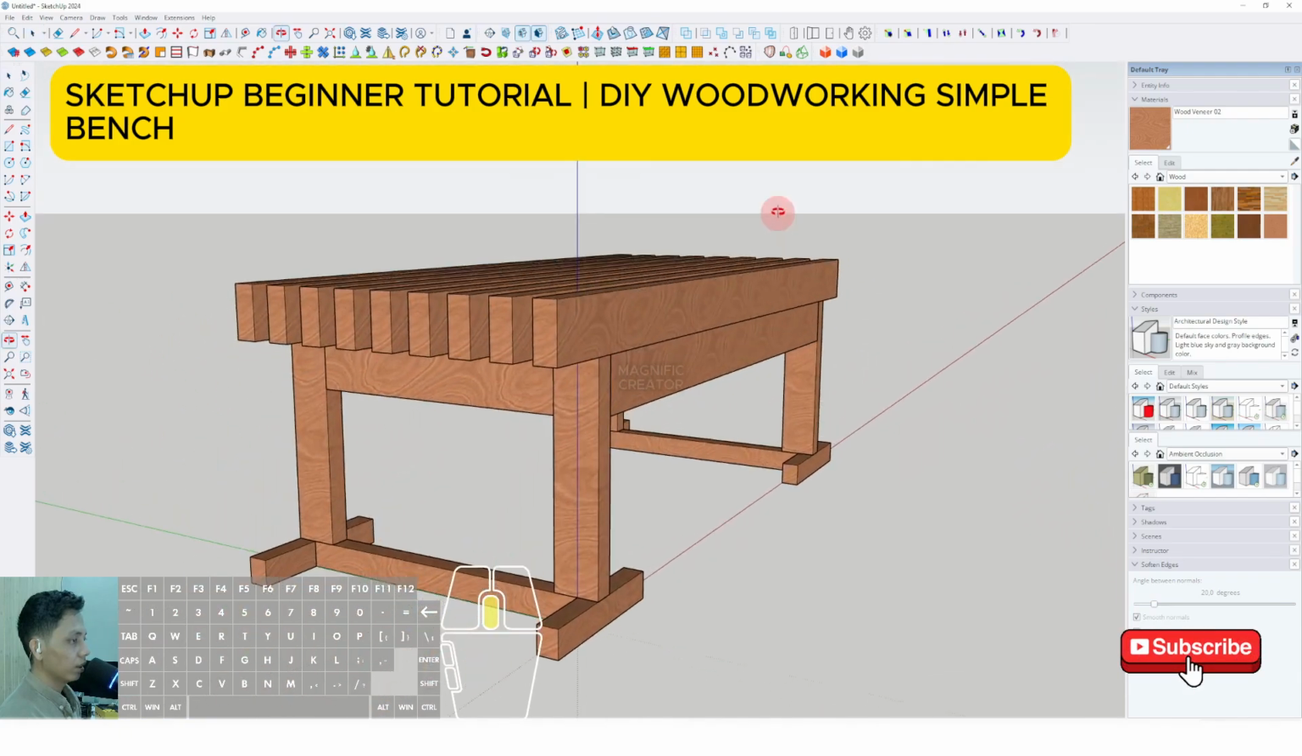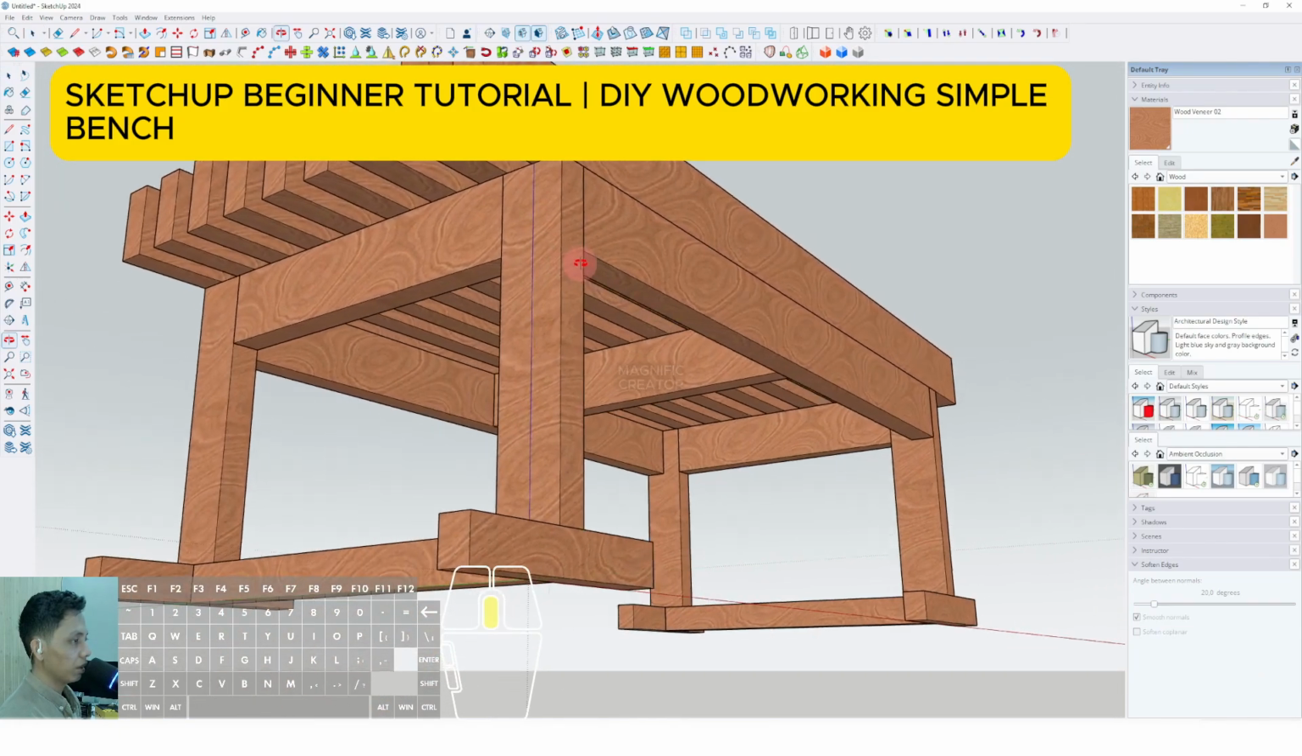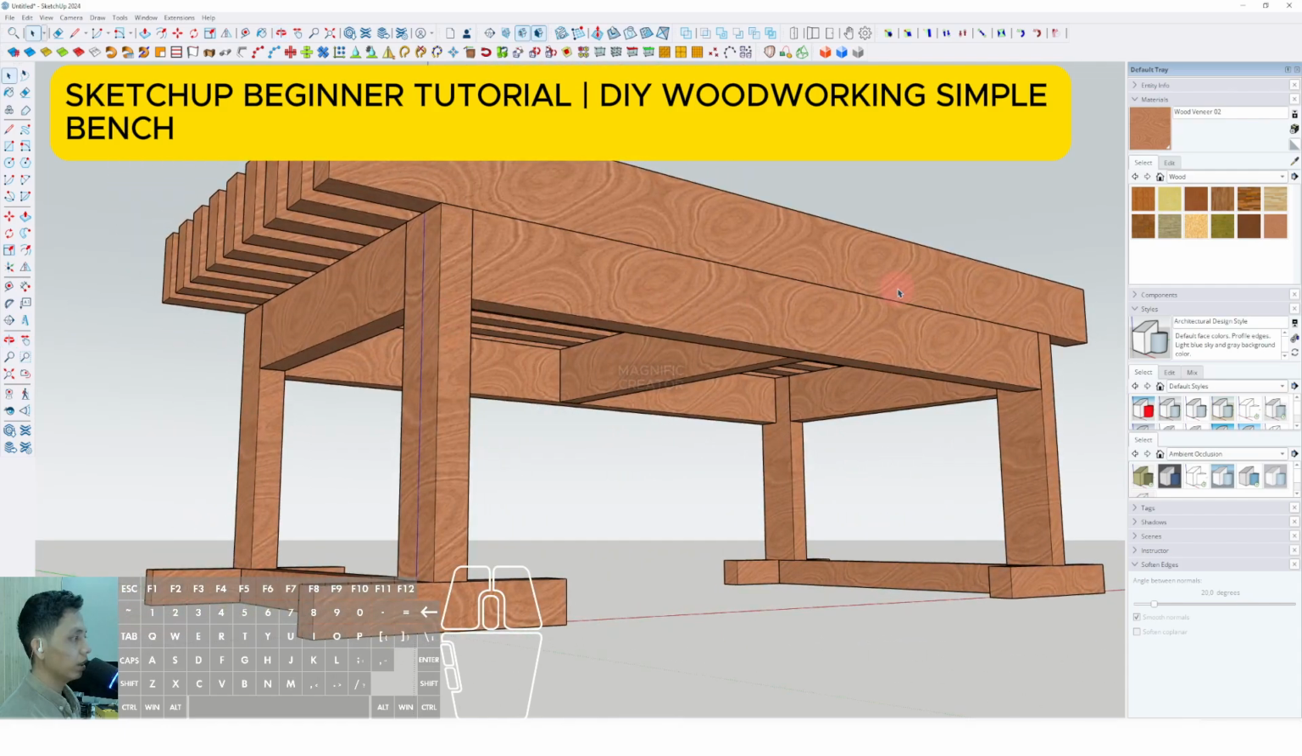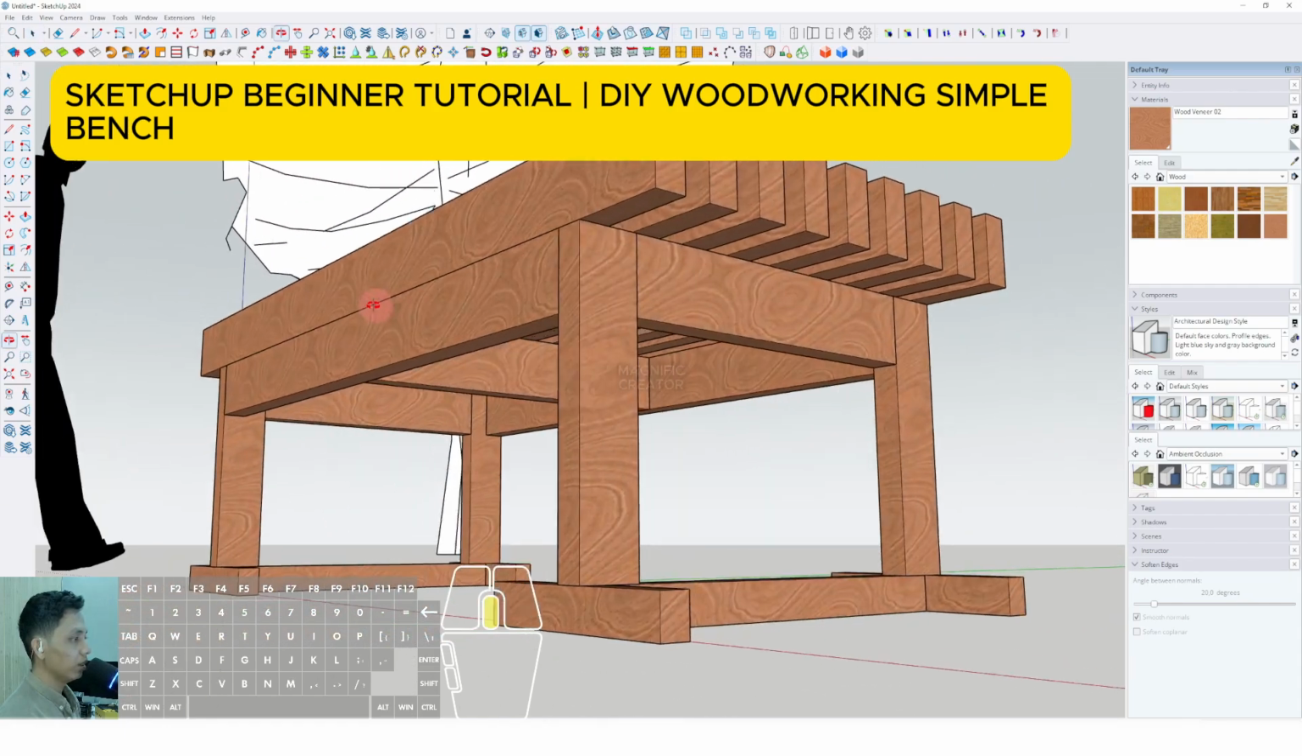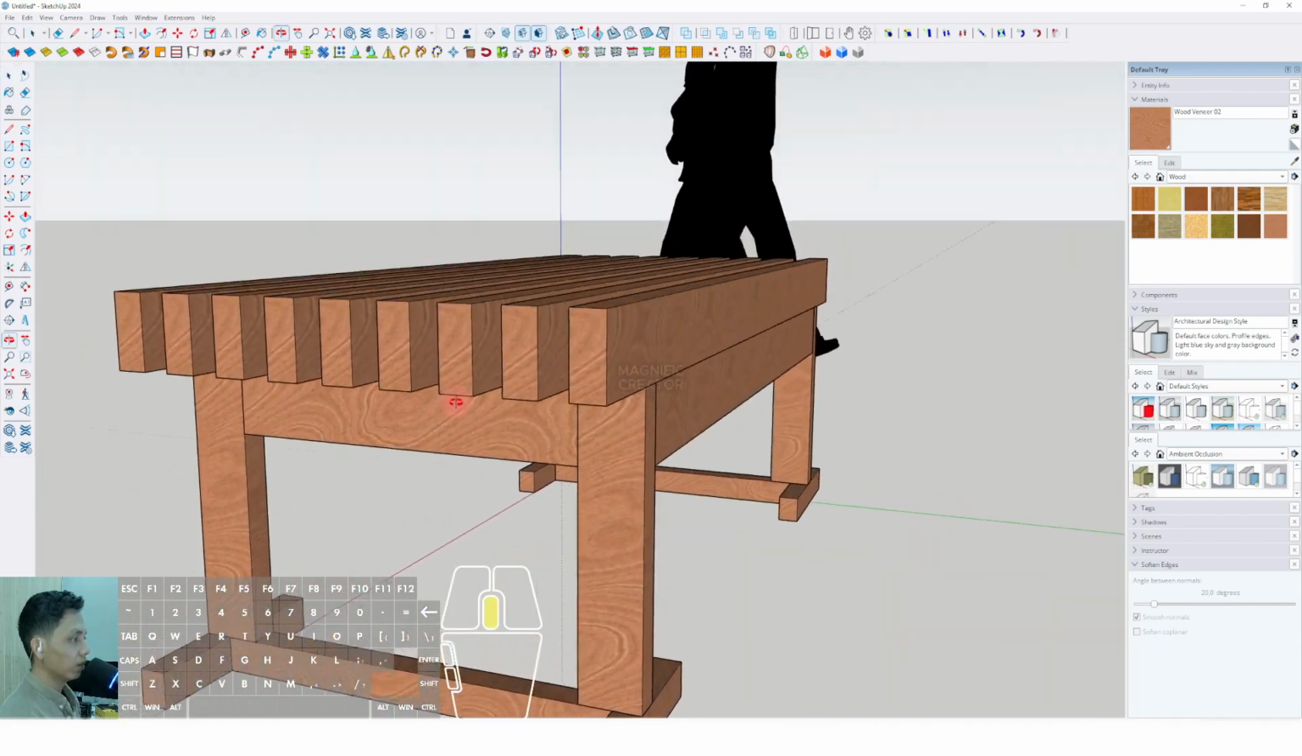Okay, in this video, I will share with you how to make a simple DIY woodworking bench like this, and let's begin the tutorial.